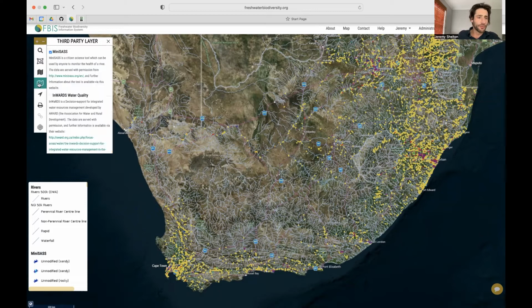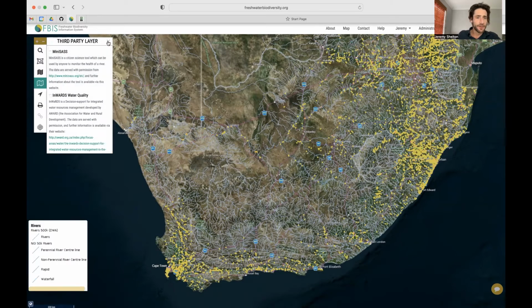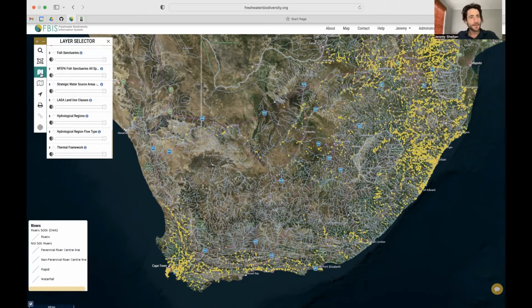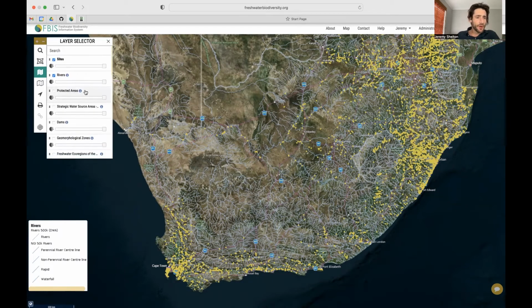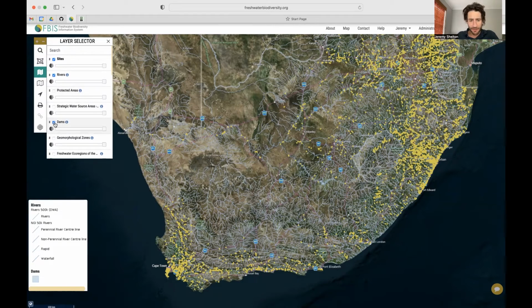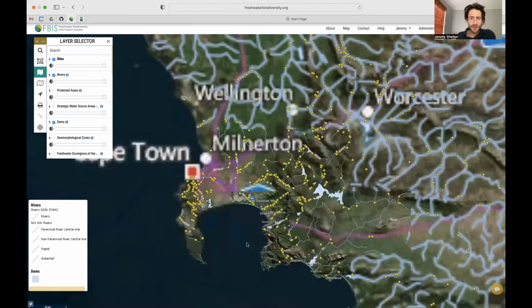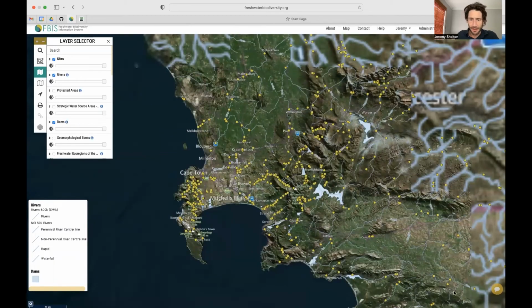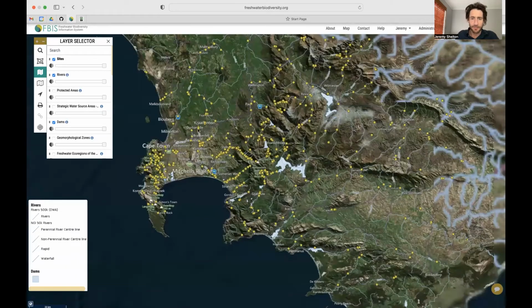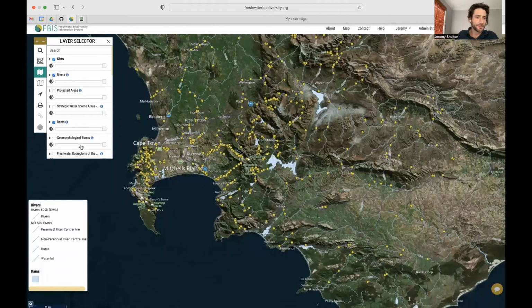I'm just going to turn off the mini SAS data. It'll make the little crabs disappear. And so, for example, I might want to turn on the national dams layer. And at the click of the button, then all of a sudden, the dams appear for South Africa. So if I zoom in to the area around Cape Town, you can see some of the main water supply dams immediately visible in the greater Cape Town area.